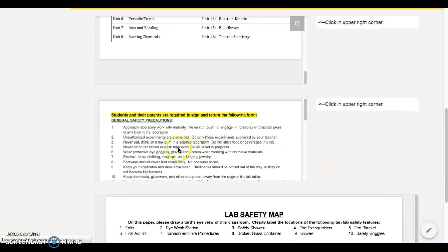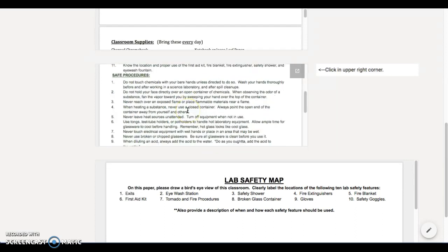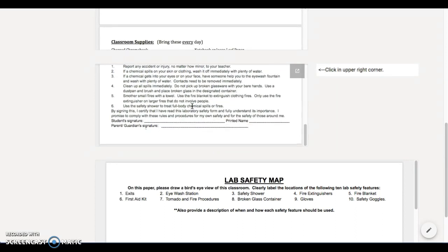Also here you will find the lab safety contract, which is a document that I require all students and their parents to sign. It basically just talks about the way that you can be safest in the lab room, some of the rules and policies that we have to keep you safe in the classroom, and your signatures are at the bottom.